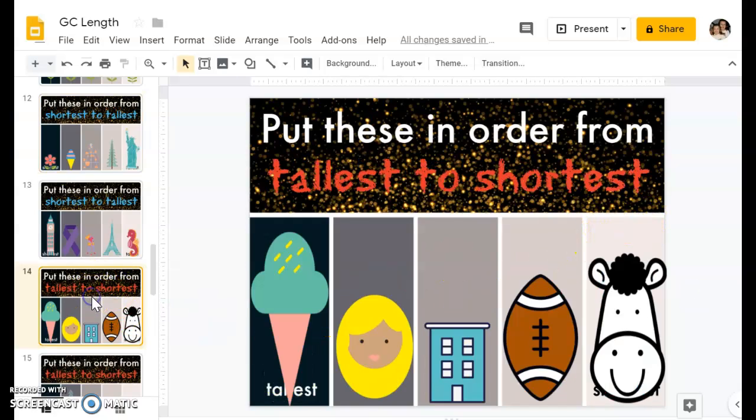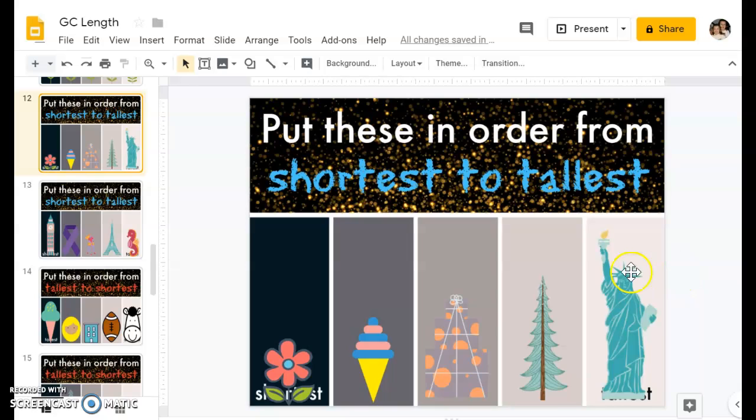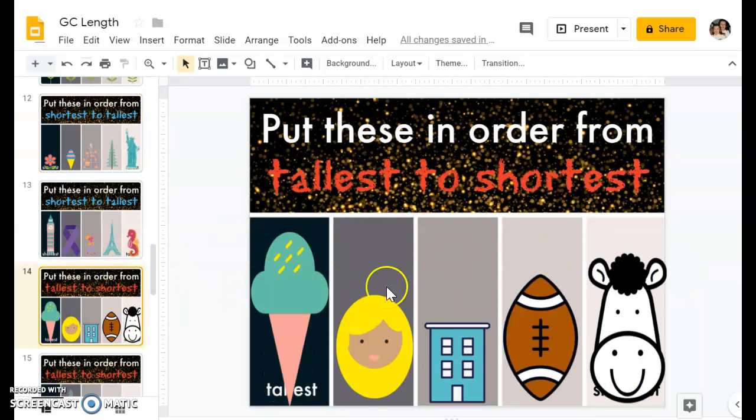Now when I do my tallest to shortest, my tallest item over here is going to be on the left. And then it's going to make stairs down to the right. So these stairs climb up, shortest to tallest, and these stairs climb down, tallest to shortest.